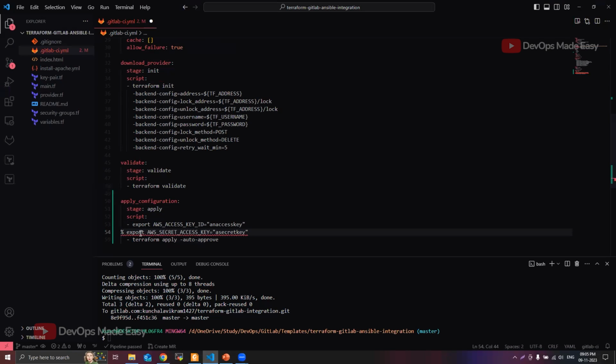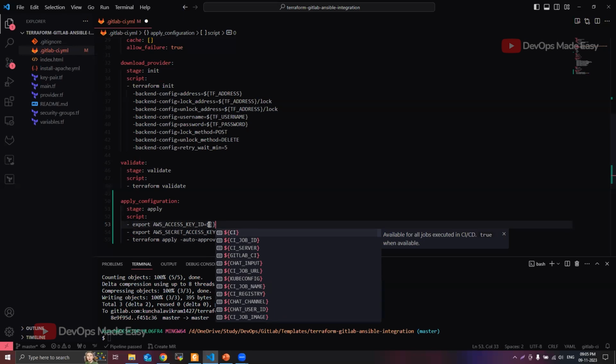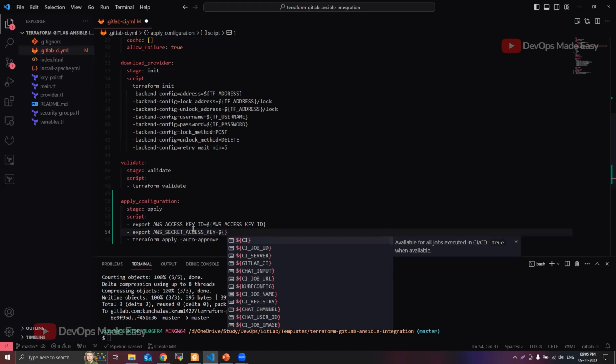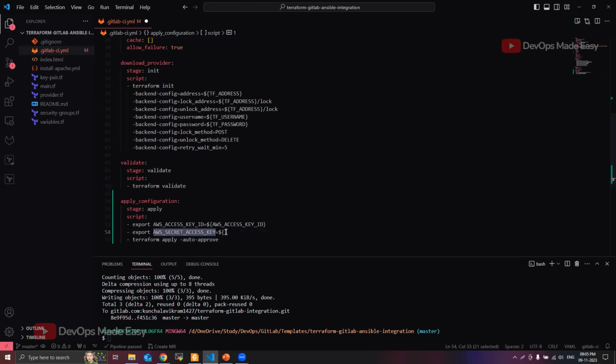Let me modify it a little bit. So export AWS access key equal to, so we are now trying to read from the variables, right? Anyway, it is the same name which we have used. And then for the secret access key.